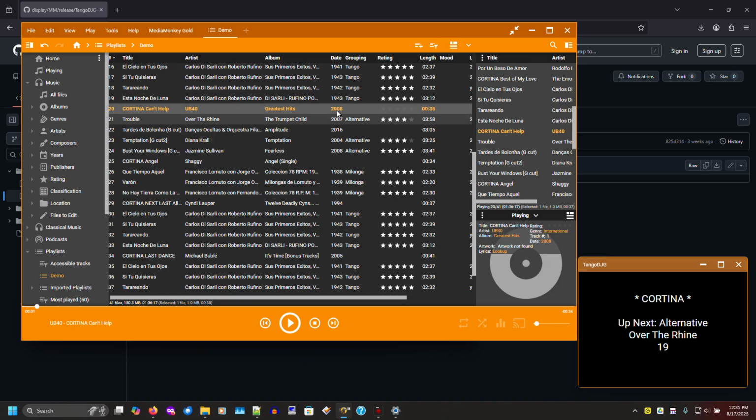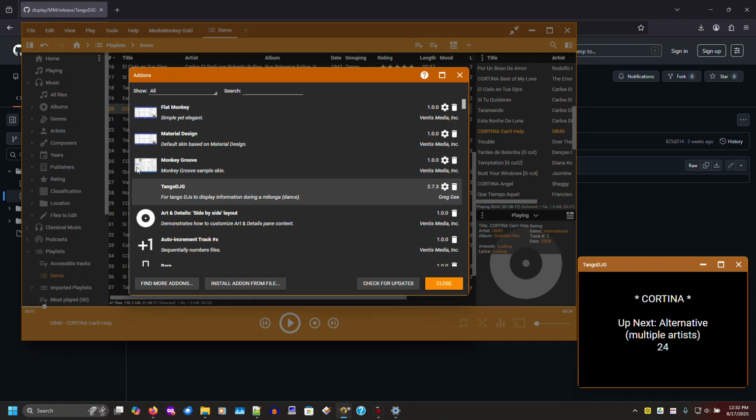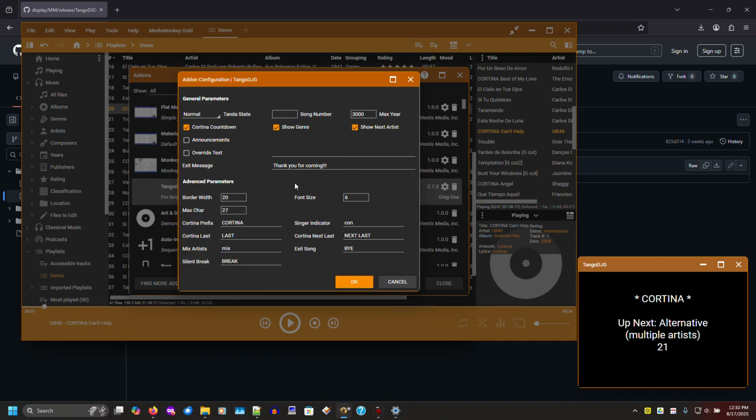So what you can do is, if the Tanda is a mix of artists, for the first song after the Cortina, put the keyword mix in the mood column. This way, when the Cortina plays, the plugin will recognize that and simply indicate that it's multiple artists. That is what that keyword is for.